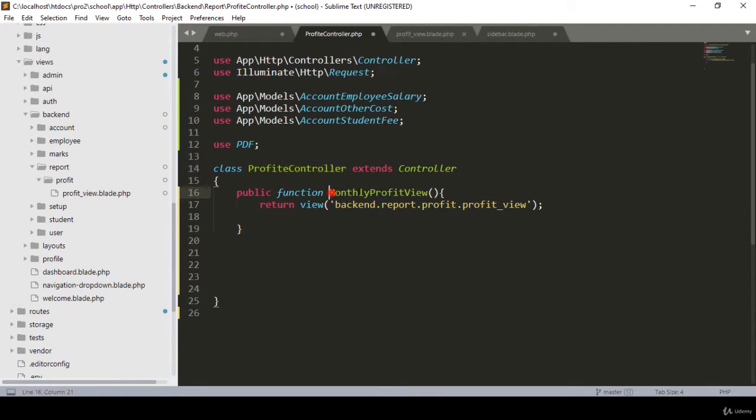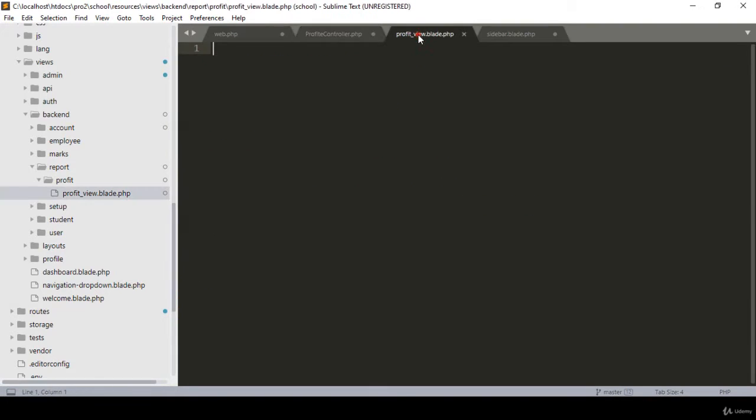So to the profit controller, that is our method. Into this method, I only return one of the view pages into the backend, and that is our profit view page, right? So now that is our profit view page. Here we first have to design this page.